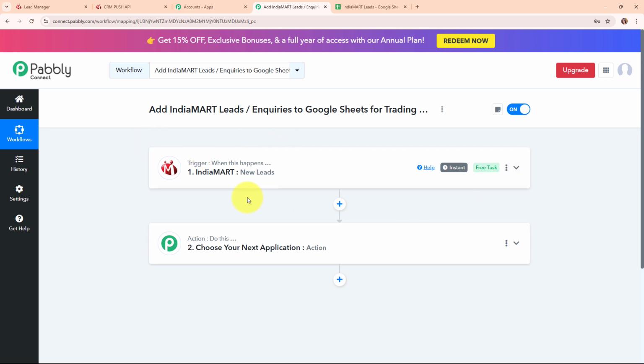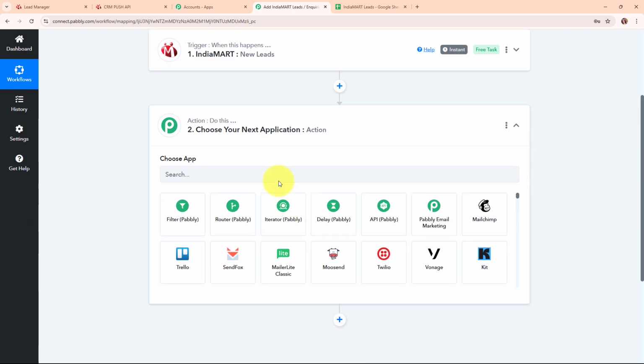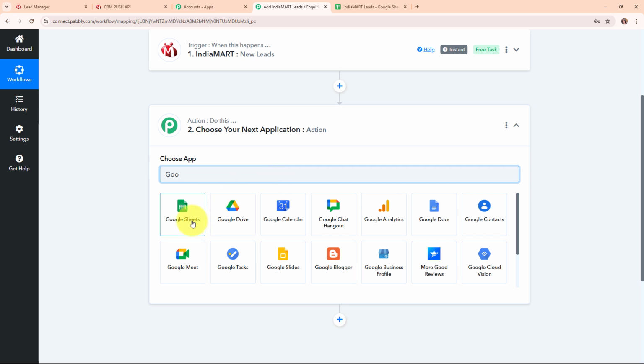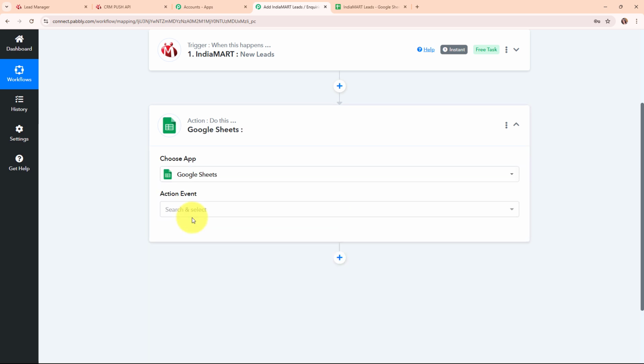So once we have received new leads or inquiries from IndiaMART, I want to add the inquiry and the lead received to my Google Sheets as a new row. So for that, I need to connect my Google Sheets with Pabbly Connect in this action step given over here. So here I'm going to select my action application as Google Sheets. Google Sheets is a free web-based spreadsheet program that allows you to create, edit, and share spreadsheets online.